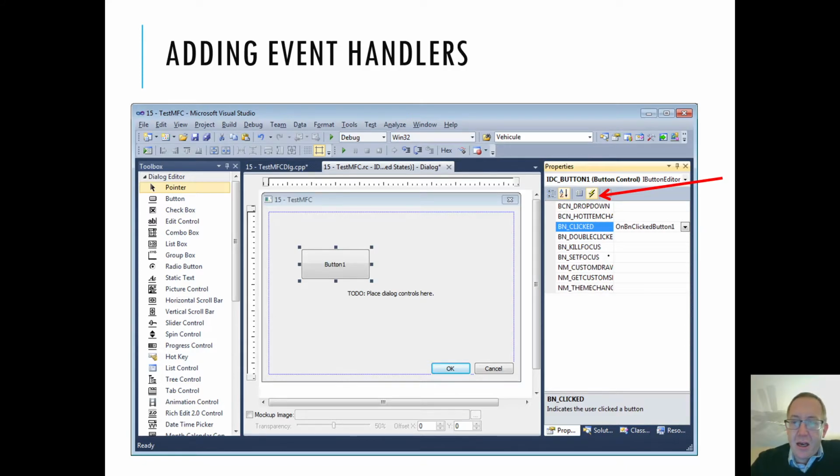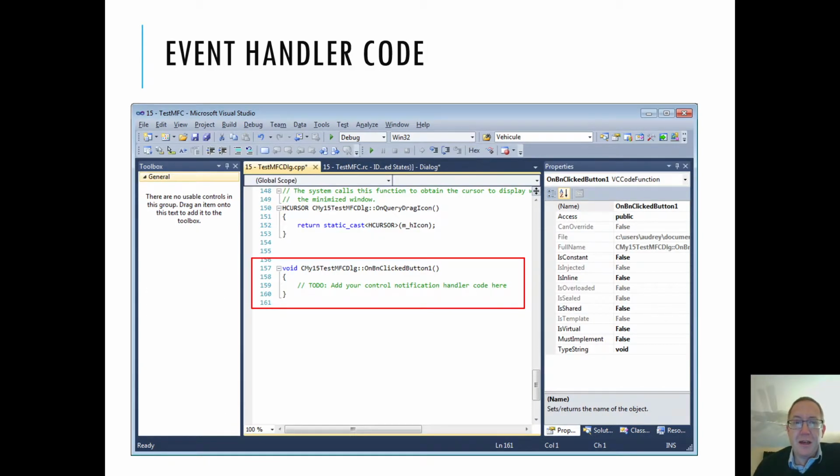There should be one for just on button click. Okay, the button clicked. If the button is clicked, like you would expect, I want an event. And when that event happens, it's automatically going to generate a function for you. It's automatically hooked up so when that button is clicked, that function gets called. And I'll fill in that function call to do stuff.